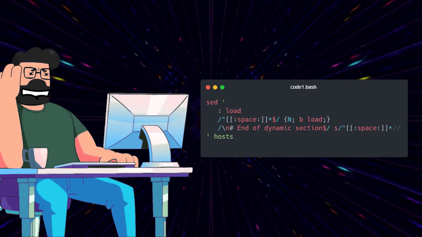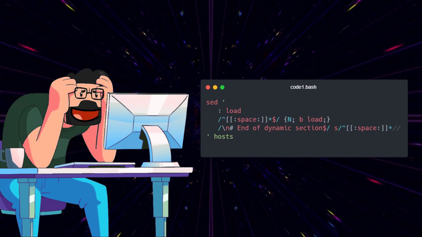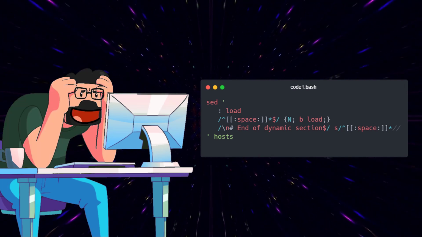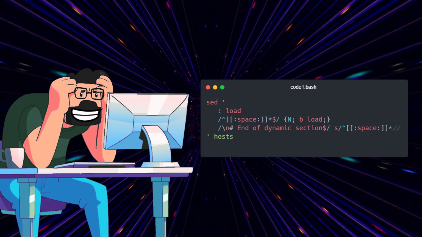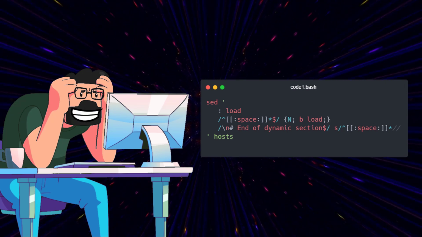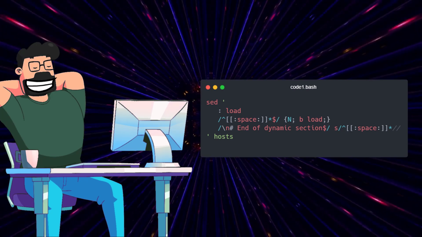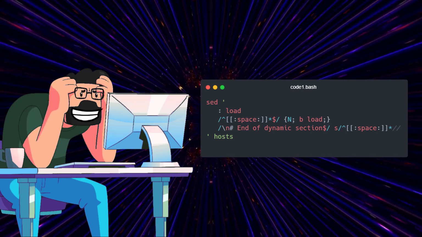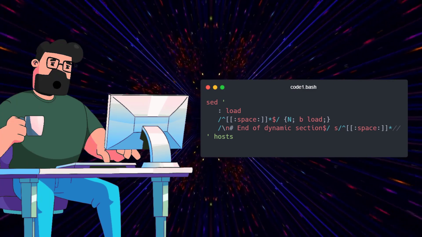The sed script revolves around a loop marked by a label, "load", that concatenates lines in the pattern space as long as they are considered empty, consisting of spaces, tabs, or line breaks. Once a non-empty line is encountered or the input ends, the loop stops.